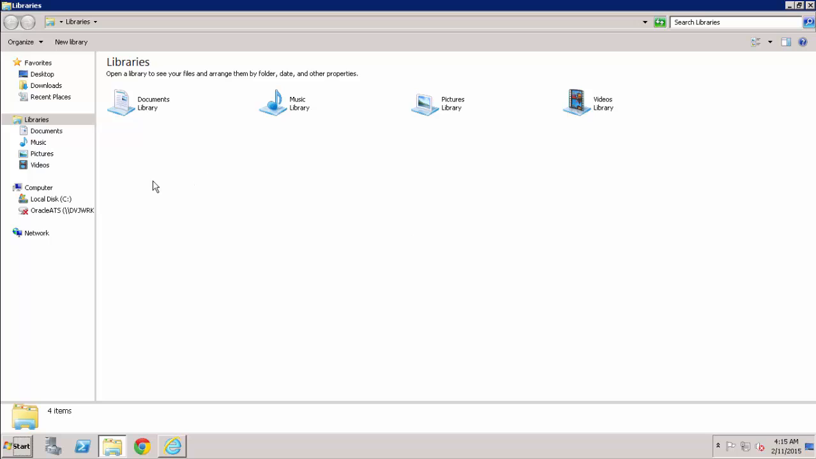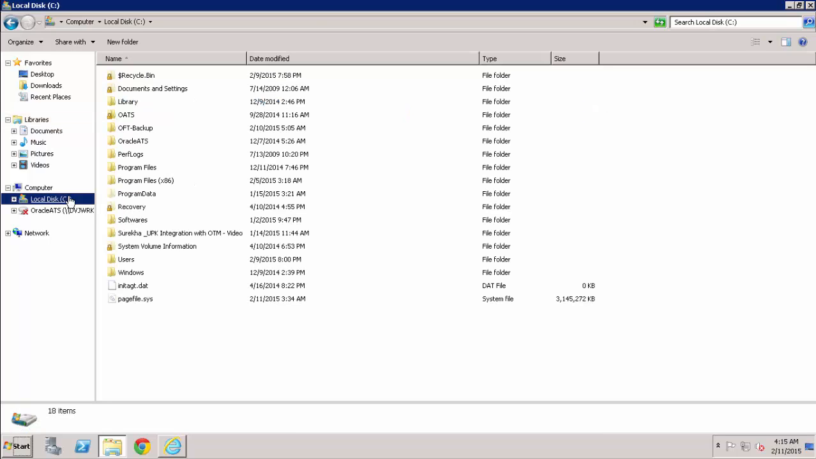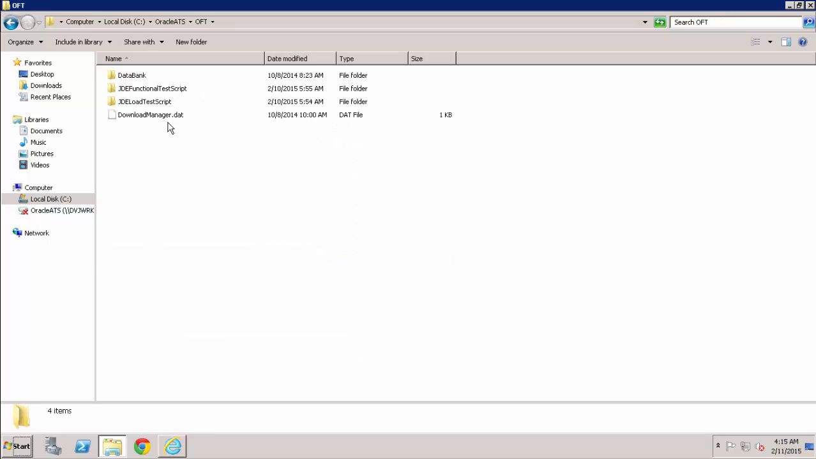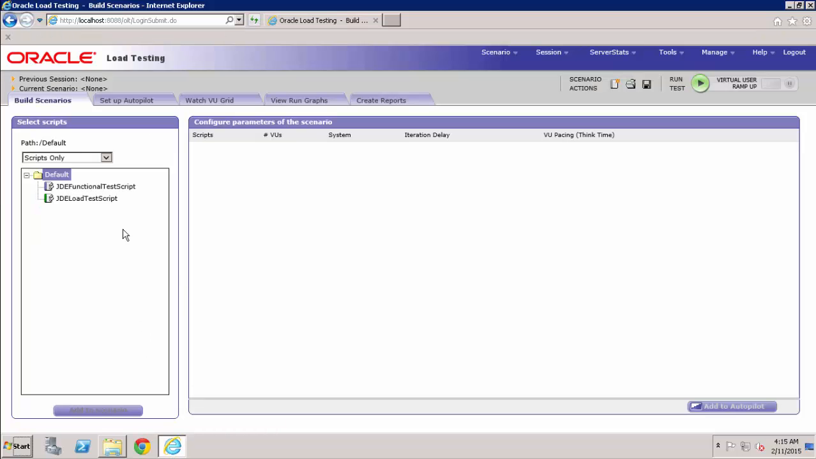Go to Windows Explorer, go to C drive, and then go to Oracle ATS, and then go to the folder OFT. These are the folders showing up over there. When you record the actions, it creates the folder structure in this path, because this is the path you set in the open script. As soon as the Oracle load testing tool is loaded, it loads by default here. It shows over here. Now let me run the functional test script.